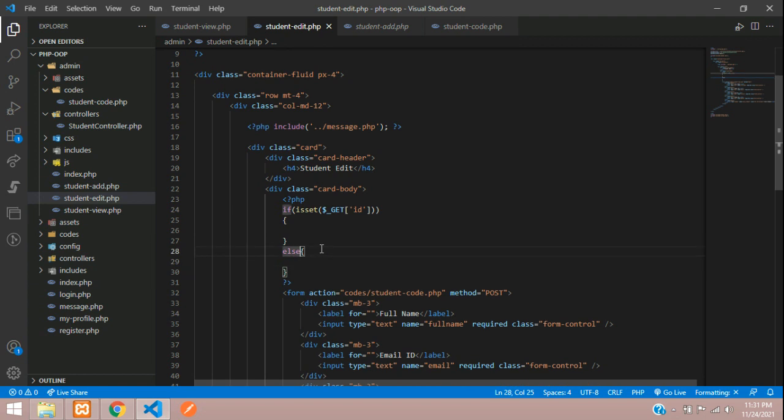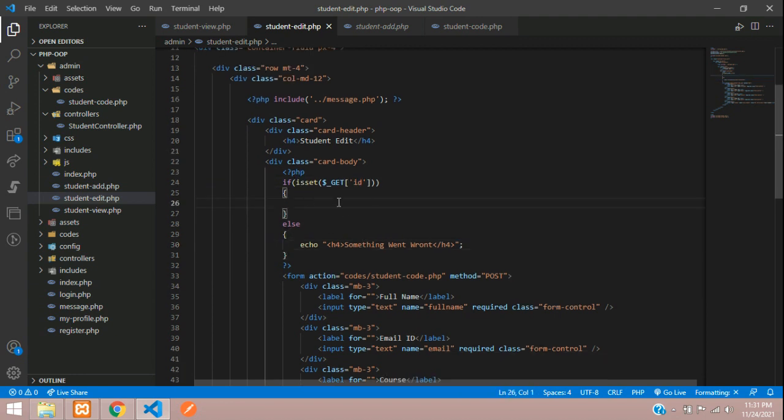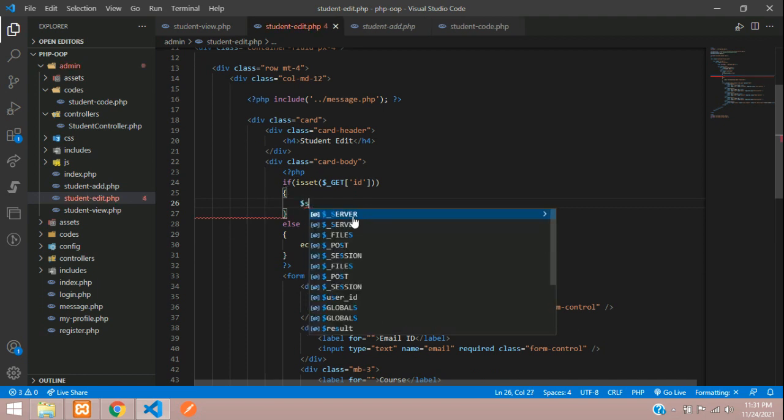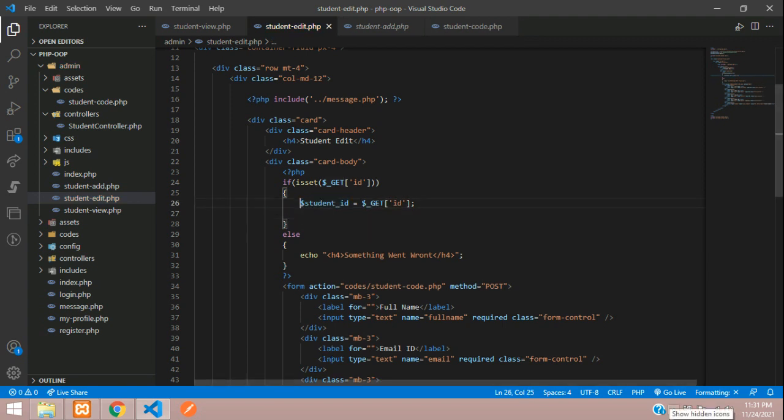else you're going to echo in an h4 tag, let's say something went wrong. Okay, so this condition comes when id is not there. Done. When id is there, you are going to get your data. So let's create one variable called student id is equal to your GET method id, and store it here. And with the help of this id, you're going to pass it to our student controller, create an object and call the data.